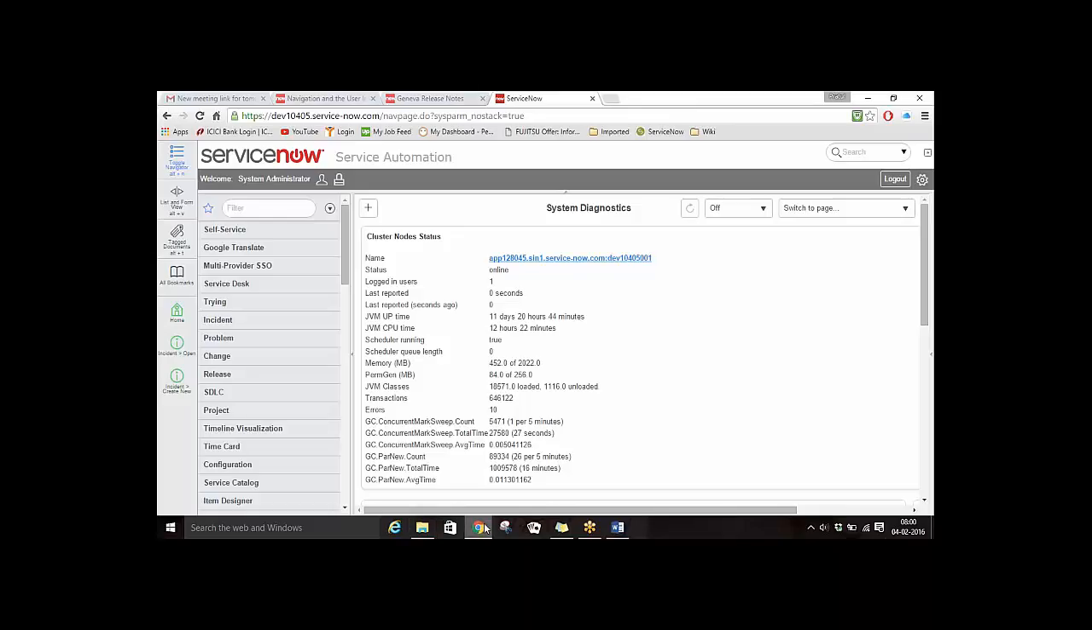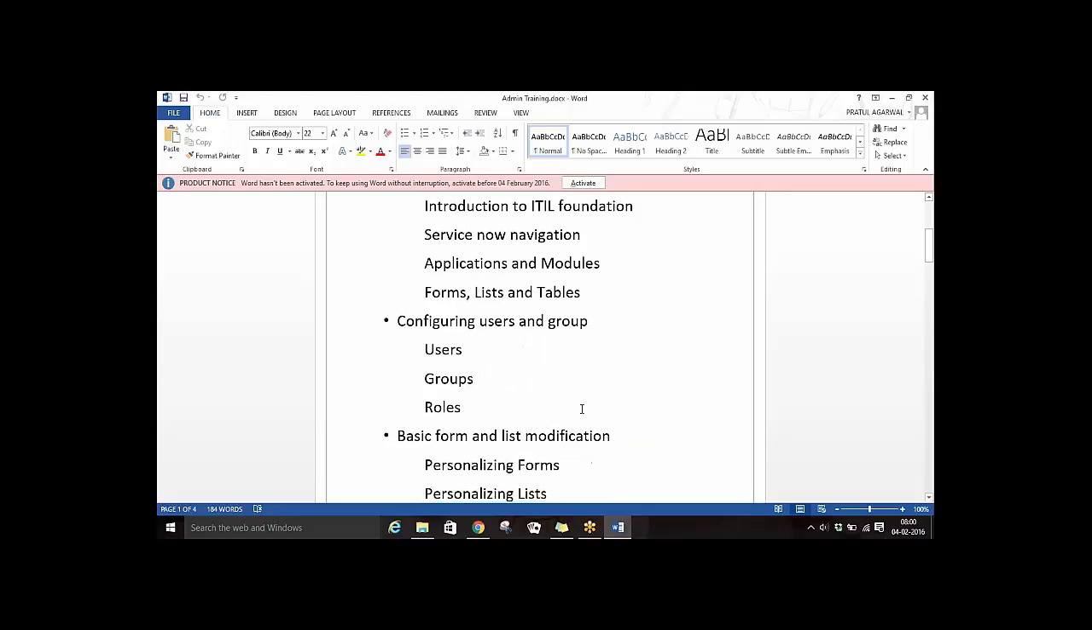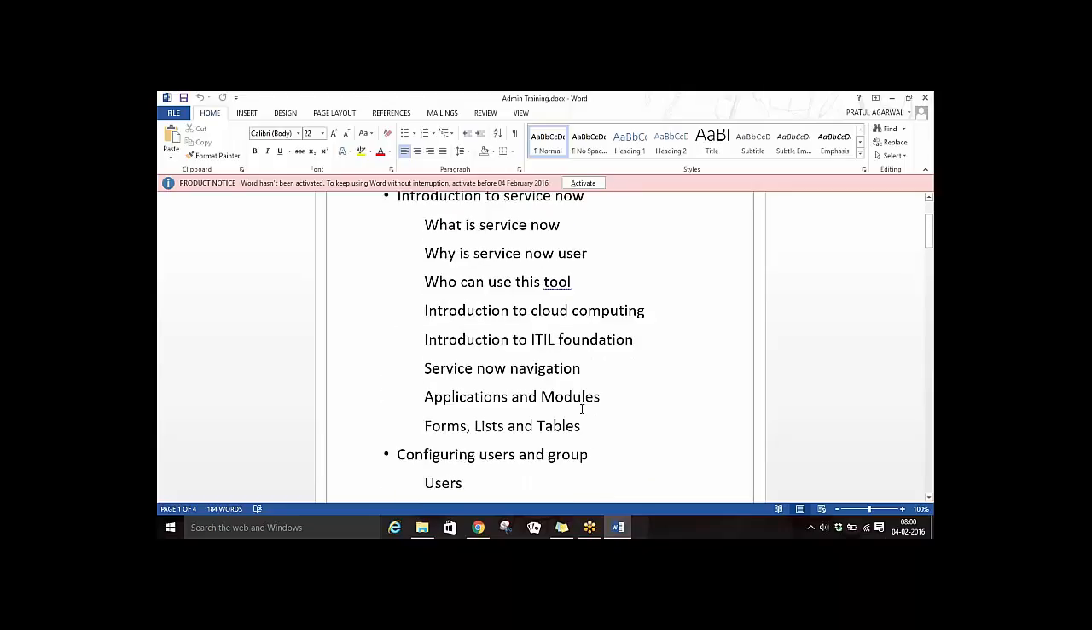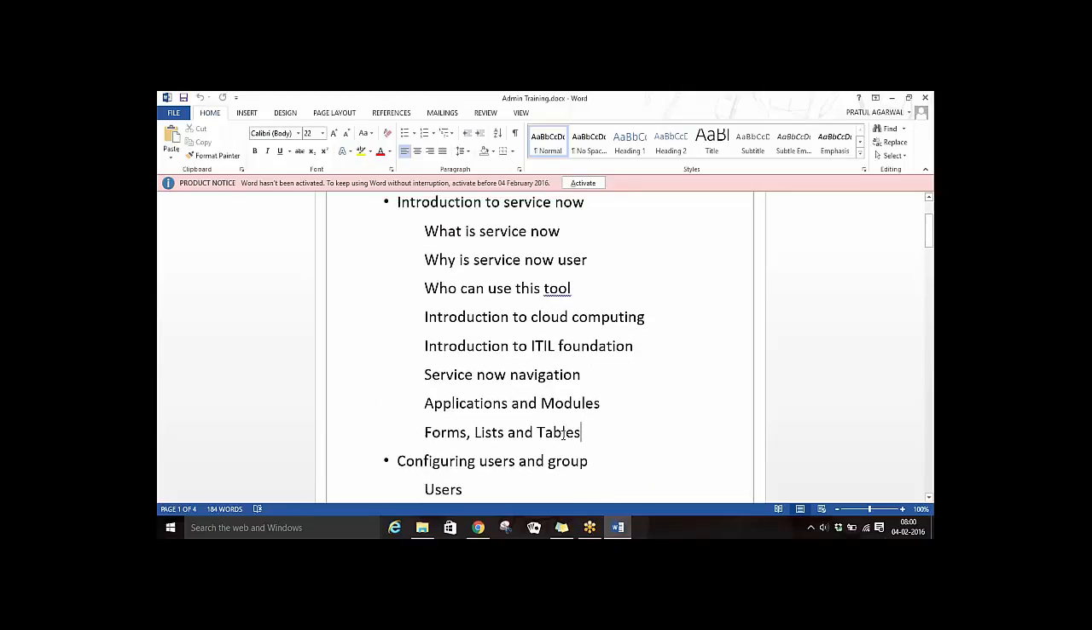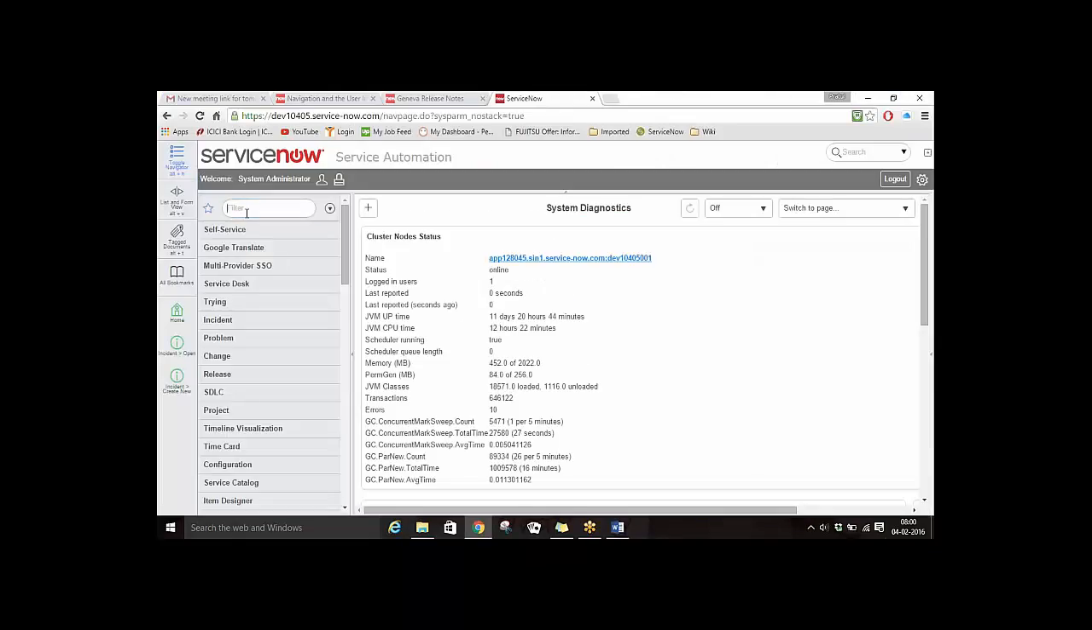So let's first start off with, let me first explain to you about the forms, lists, and application modules a bit more, then we will go on to users. So navigation is fine. Okay. So Shrikant, before starting, do you want me to explain some of the ITIL concepts as well?